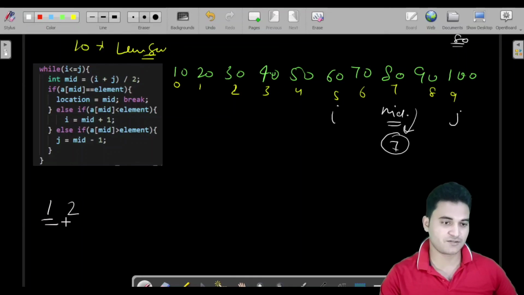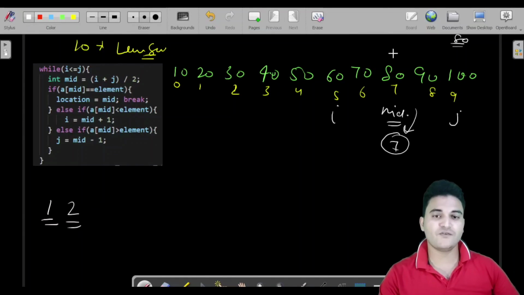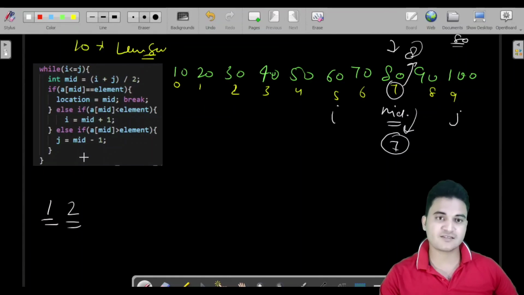So in 2 iterations. This was the second iteration. So if you were searching for 80 in the linear search, then you were expected to have 8 iterations, 7 plus 8. And if you use binary search, then you got your answer in just 2 iterations. You can see the optimization here.